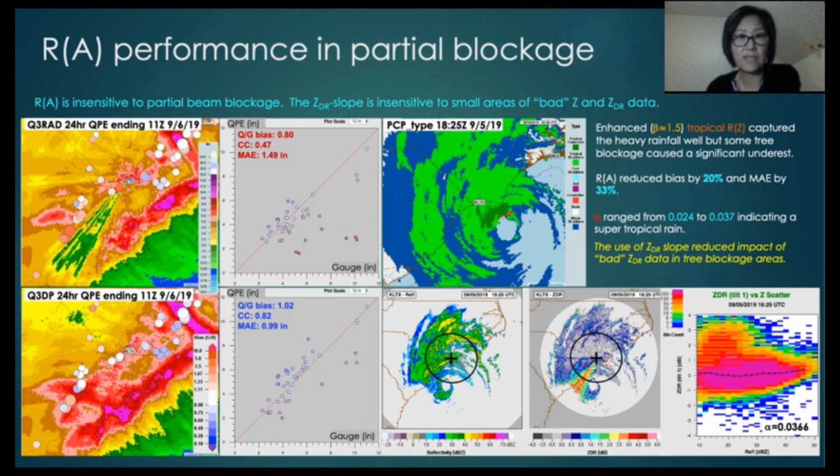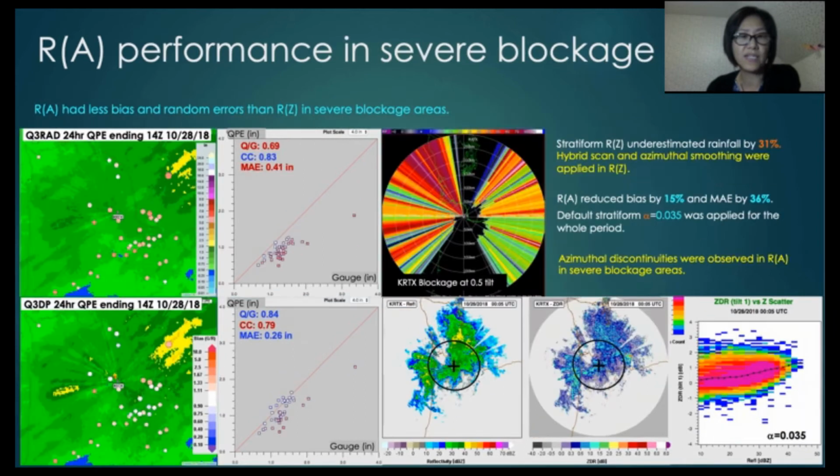So next case. This is a severe blockage case. You can see here the blockage in the 0.5 degree of this radar.